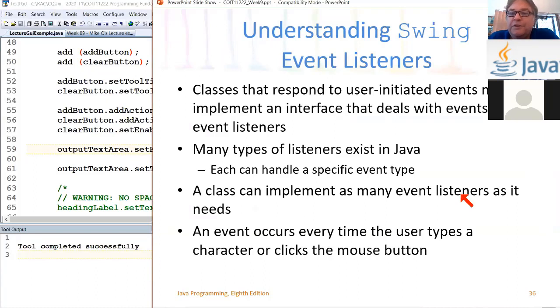Classes that respond to user-initiated events must implement an interface that deals with events called event listeners. Many types of listeners exist in Java. There's change listeners, item listeners, action listeners, all sorts of things. A class can implement as many event listeners as it needs. An event occurs every time the user types a character or clicks a button. Okay, so you can do that as well if you want. You can react to any type of button or mouse click, or mouse wheel or whatever you want.